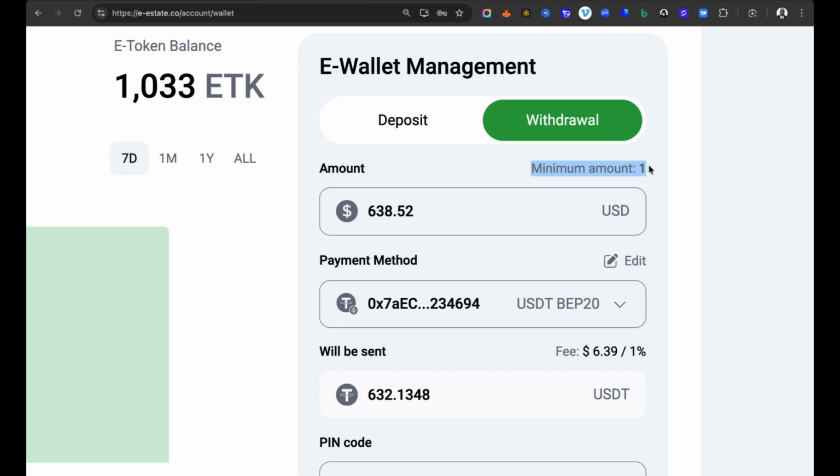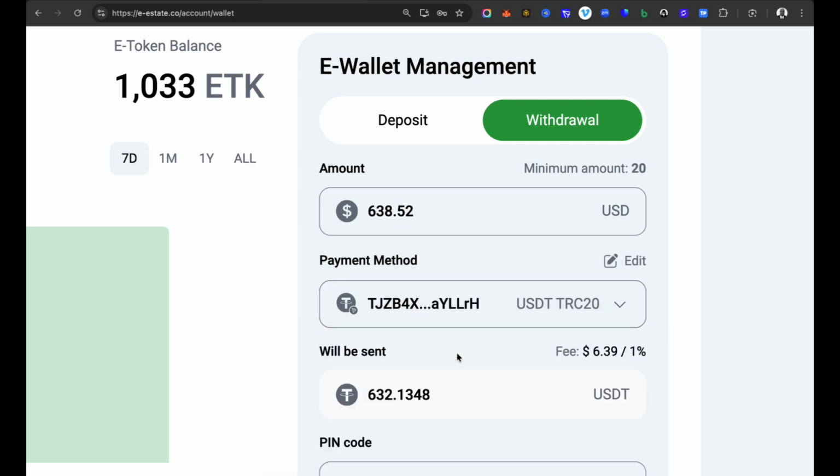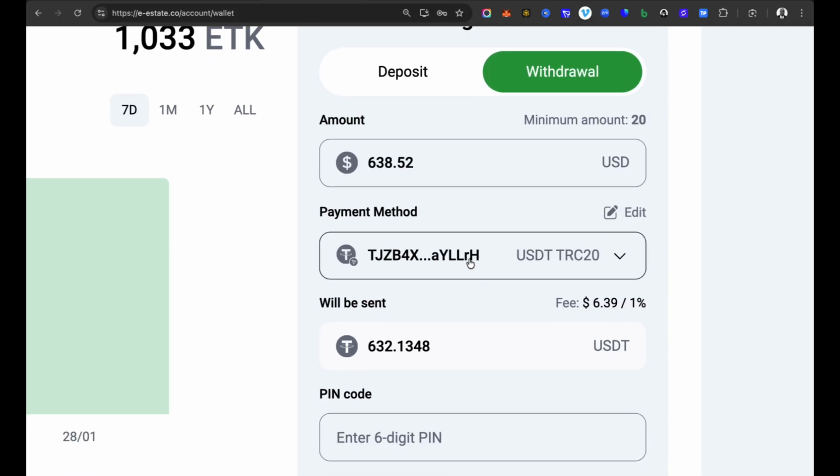So for those of you that are earning up to $1 and want to withdraw, make sure that you have entered your payment method as USDT BEP20. I am going to select TRC20 because that is the cryptocurrency I want my money to go to, right? So after deducting the 1%, you will see the amount that they will send to you.